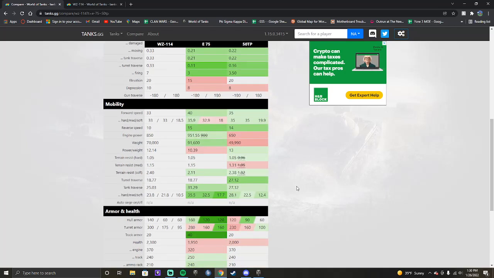Now, mobility is garbage. Not in this comparison, but it is garbage in general. It basically has the same kind of mobility with the exception of medium to the 60 or the 50 TP, and soft with the E-75. I'm pretty sure the E-75 just has better soft resistances because it is a tech tree tank and you have to upgrade tracks, and you have upgradable tracks and engines.